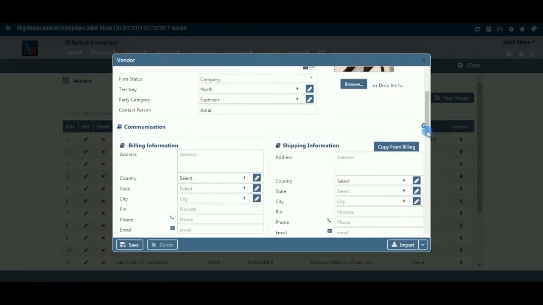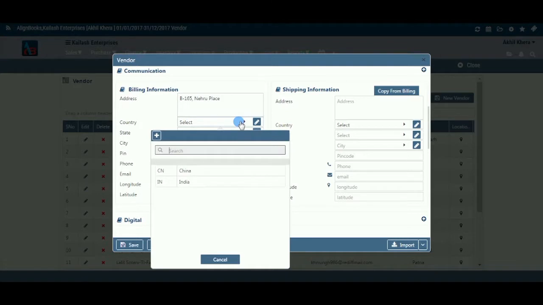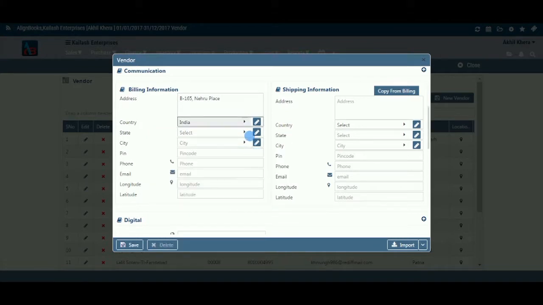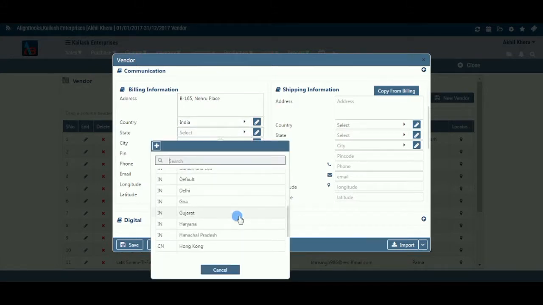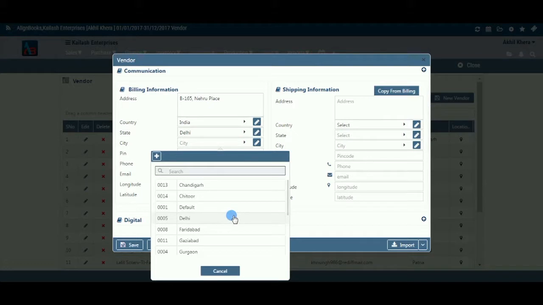Billing information. Address. Input here the complete address of the vendor from where it raises its invoices or bills. The address should suffice the requirement of all tax-related requirements. Country. Select the country of the address entered above. State. Select from the drop-down the state of the address entered above. City. Select from the drop-down the city of the address entered above.